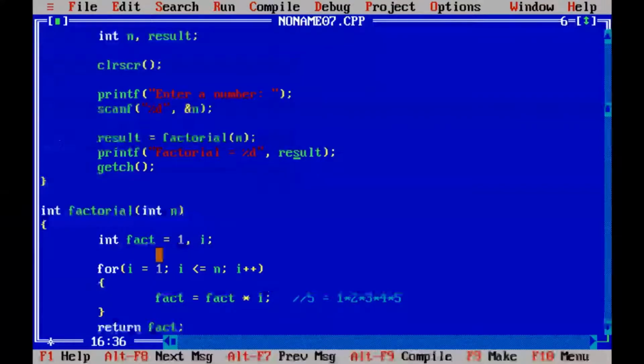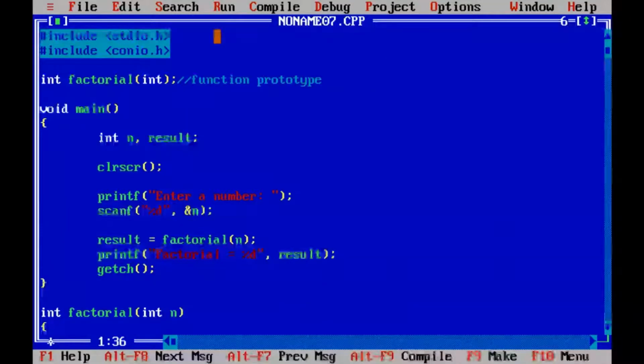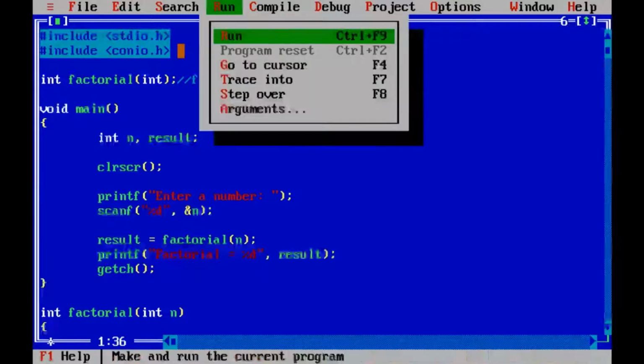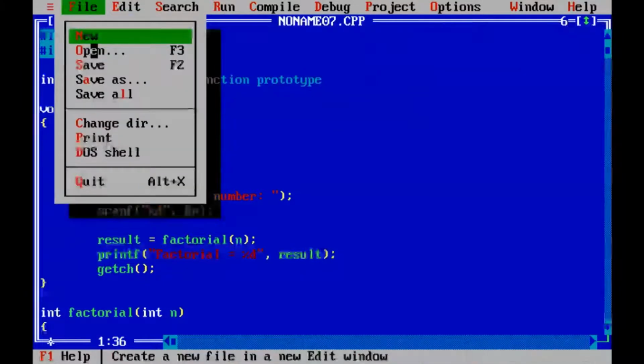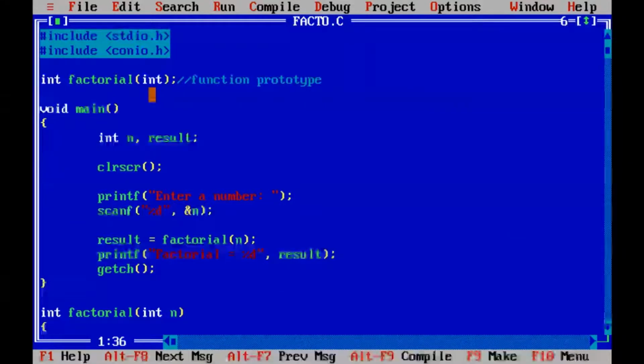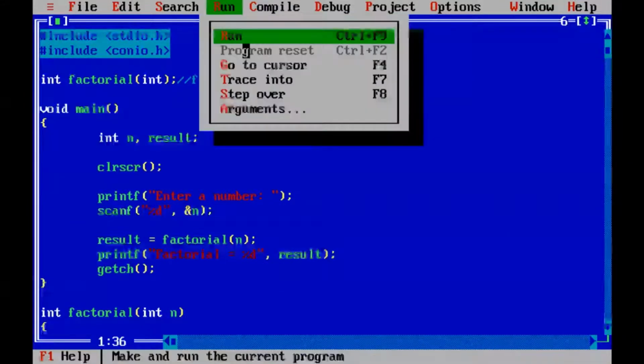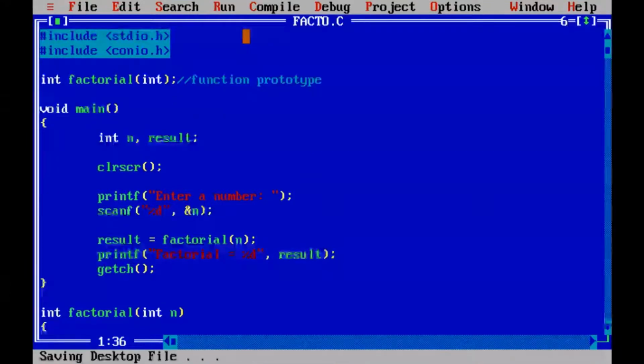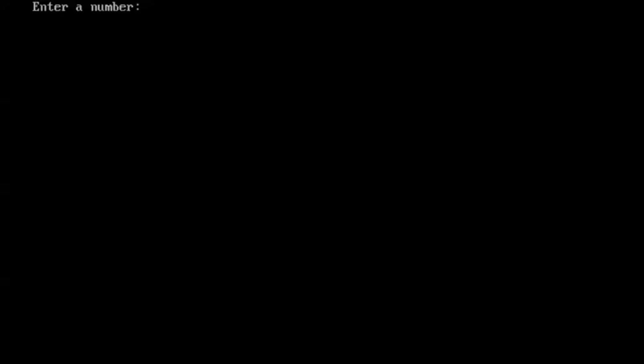So let me run this particular program. So before running this, I'll save this. Save as facto.c. So I'll run this. So it's telling me enter a number, I'll enter 5. So it's returning me factorial equal to 120.